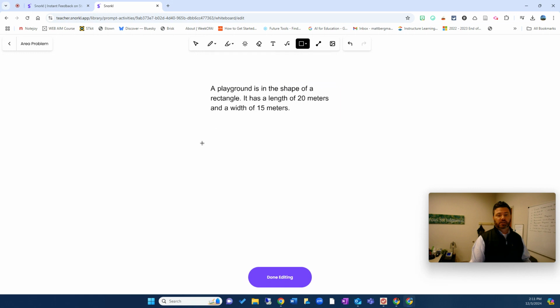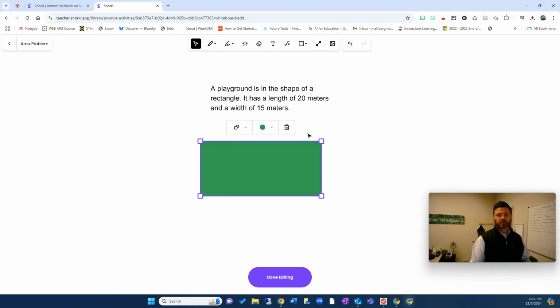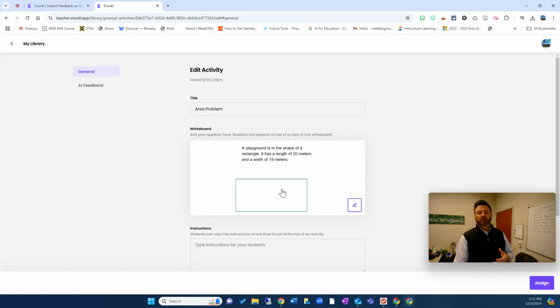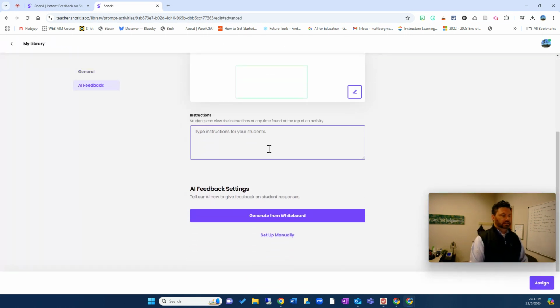I could add an object. So I'm going to go ahead and add an object right here. I can even change the color if I want. So there's fill, there's no fill, whatever it is I want to do. I can click Done Editing. Now, the other thing that I can do is say, all right, so what are the instructions? And I'm going to say calculate the area of this rectangle.